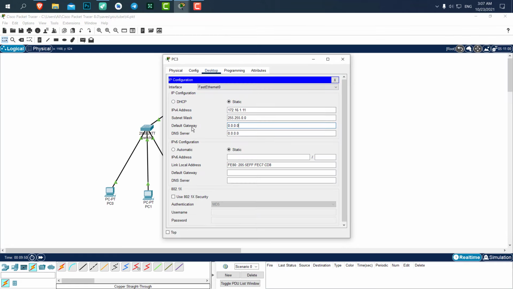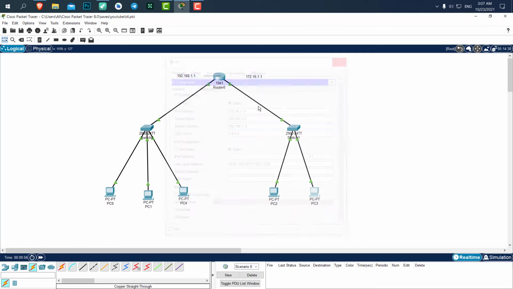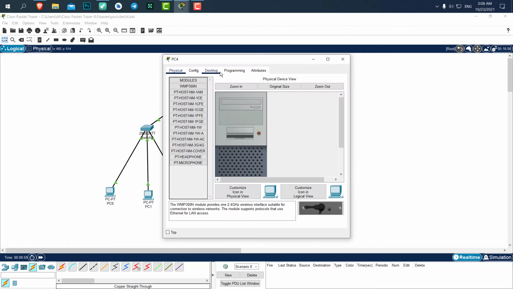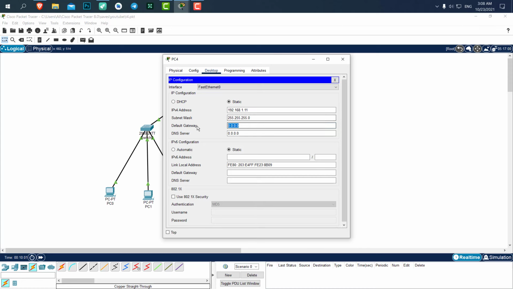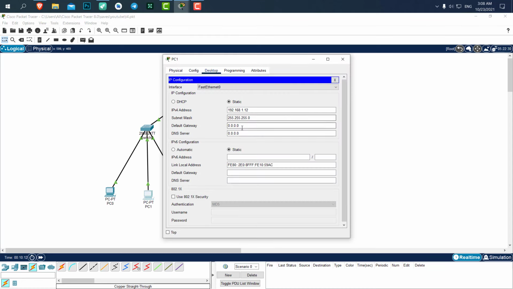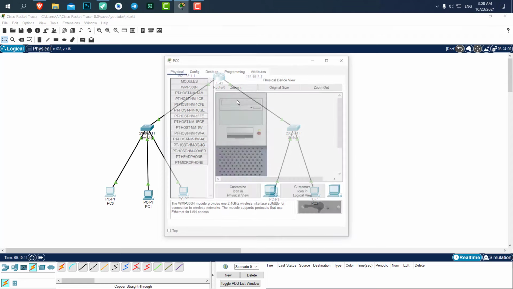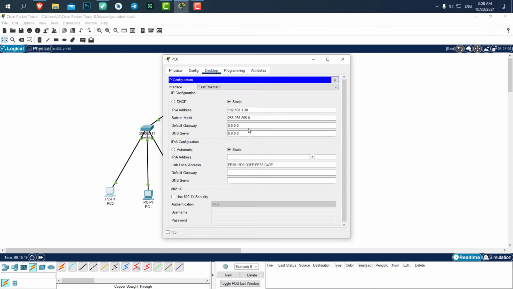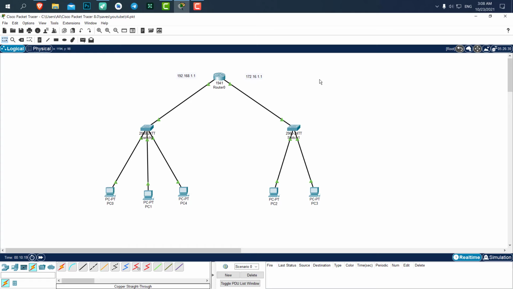Go to IP configuration. The gateway is gonna be 192.168.1.1, and these three are gonna go through 172.16.1.1. I'll just copy the IP and paste it for the rest of them. Okay, now we are ready to go.